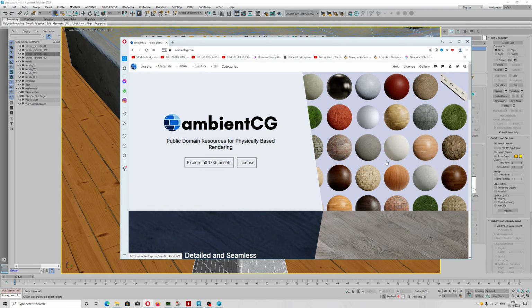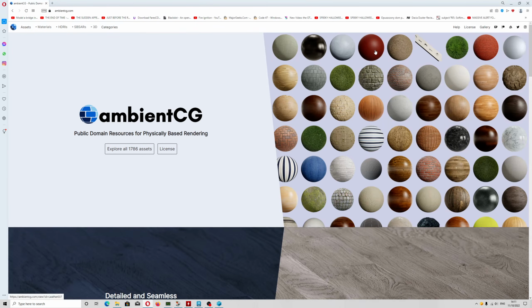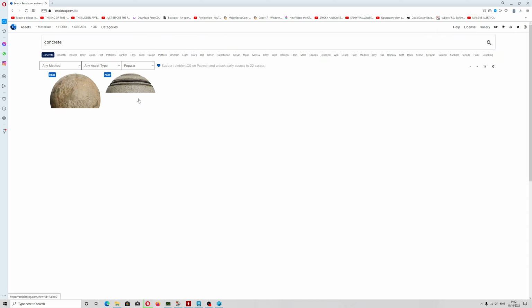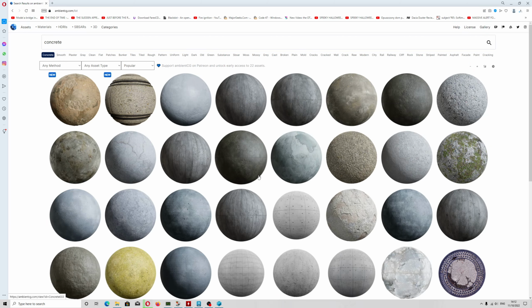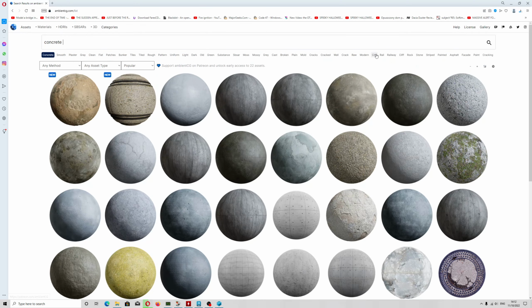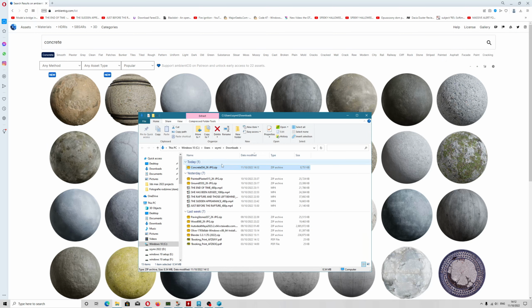Ambient CG. I will have to find one concrete area. I don't have that one. We can download 2K resolution. And I will show you. Concrete. We have different various maps. They seem to be beautiful and they are open source and free of charge. And I will show you how to use them inside 3ds Max.